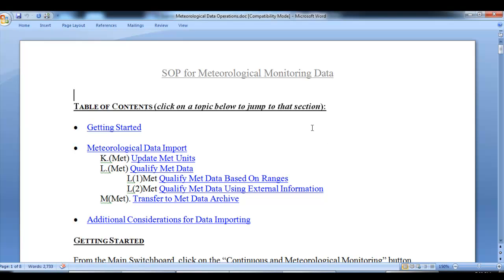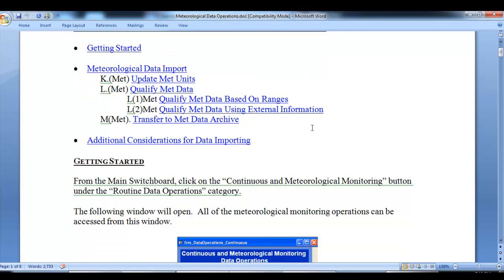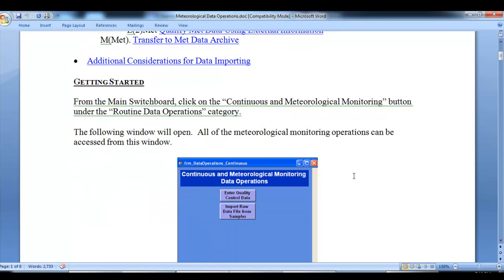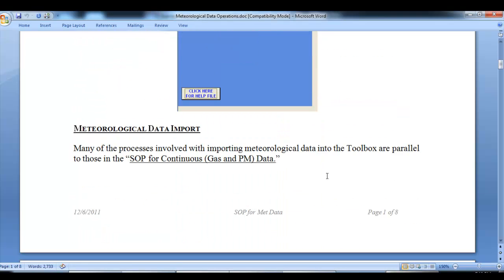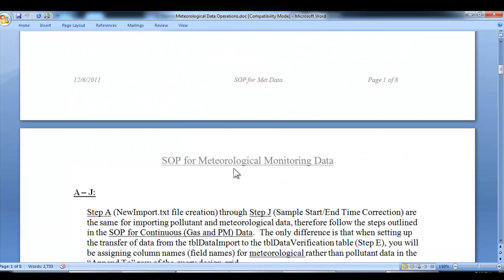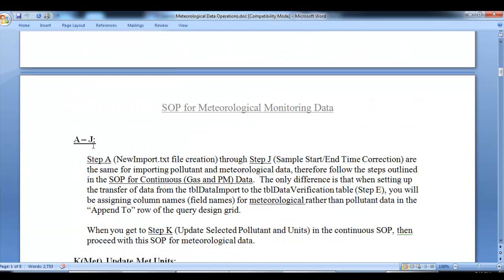And looking through it, you can see it's fairly short because for the first steps, it's just the same as importing any other data. So you would click the import raw data file from sampler and then go through all the same import processes as we just did for ozone data. So it tells us to look at the SOP for continuous gas and PM data for steps A through J. So we do that.